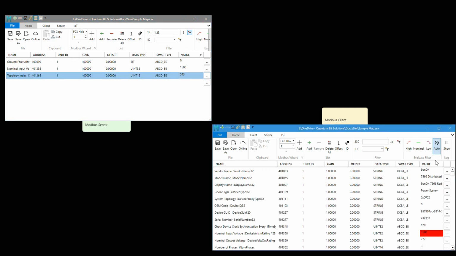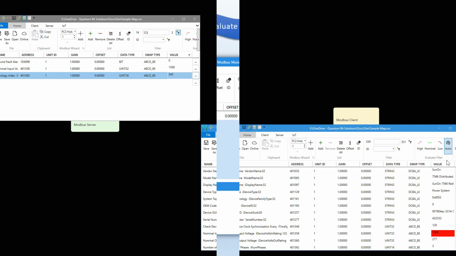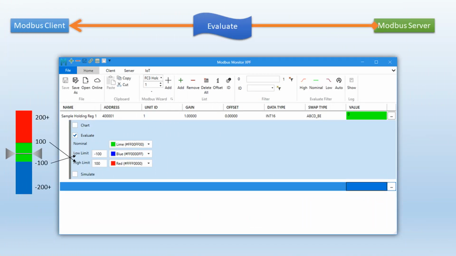The following section will cover some background on how limits can be set and how the Modbus Monitor XPF application evaluates them. This will help you understand limits and use the feature to your advantage. Let's do a quick review on how limits and colors are evaluated in the Modbus Monitor XPF program.